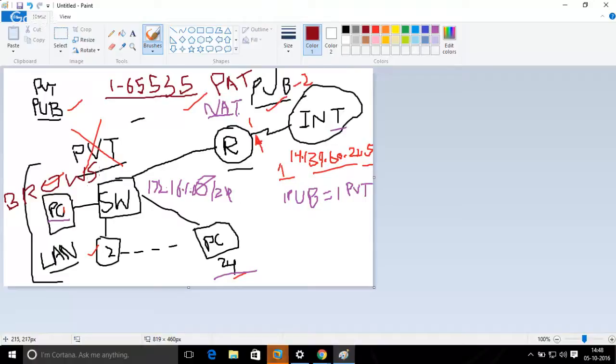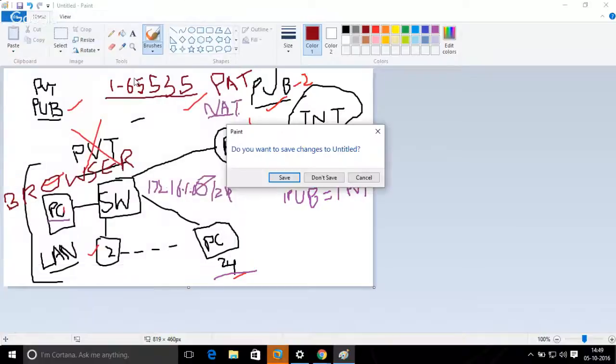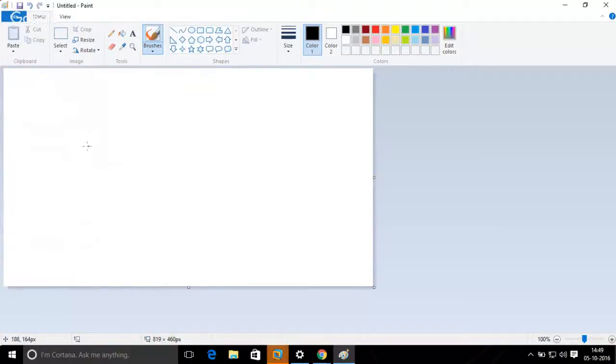Browser. You will be using this browser, right? So what happens is, there is a TCP three-way handshake mechanism. Let's not save it. TCP three-way handshake we are talking about.